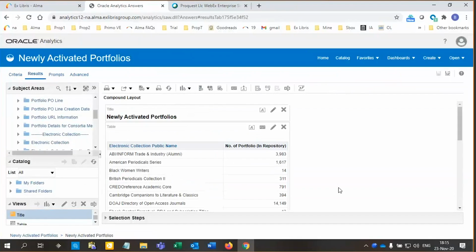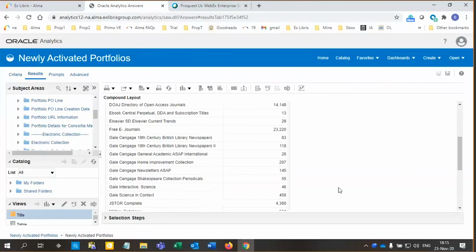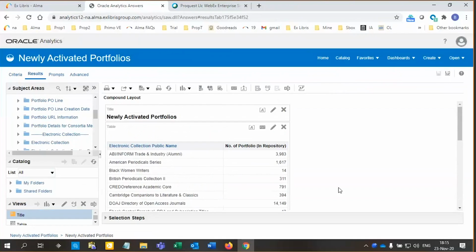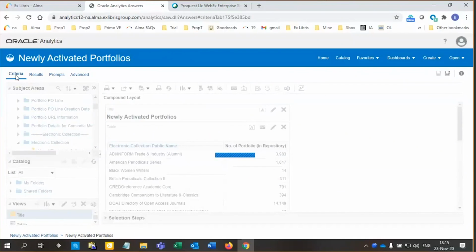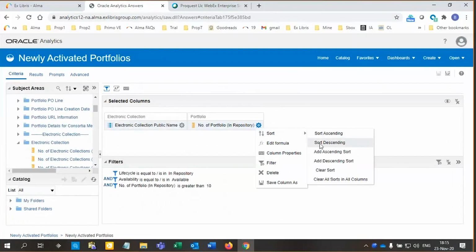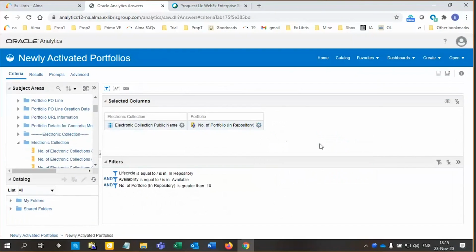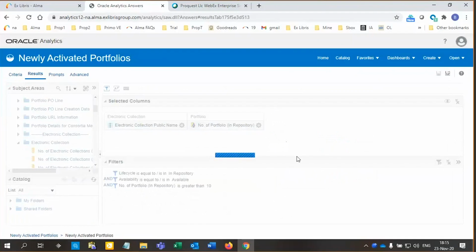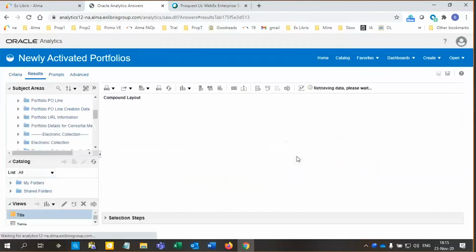Let's have a look now. Yes, I only have things that are greater than 10, but I'm still not quite satisfied. Very hard to please. So what I'm going to do now, I want to see my report, because I want to see the number of portfolios in an electronic collection, not sorted alphabetically by electronic collection name, but by the number of portfolios in descending numbers.